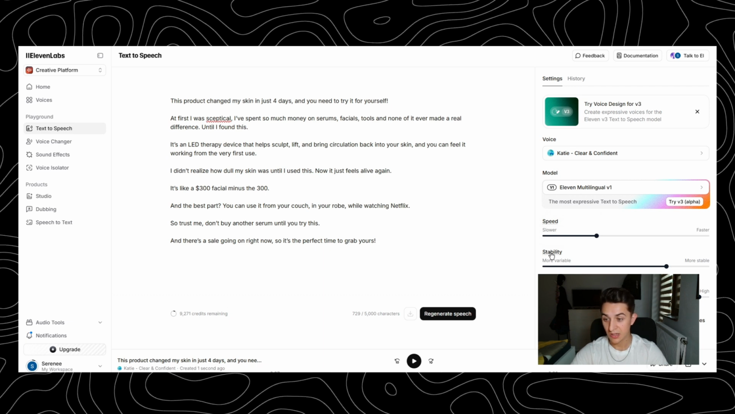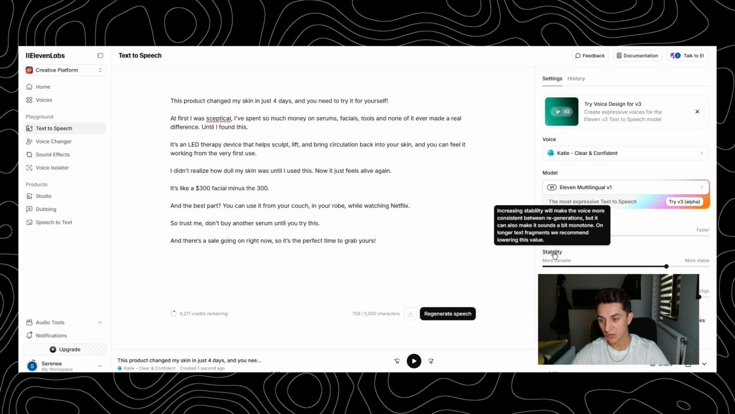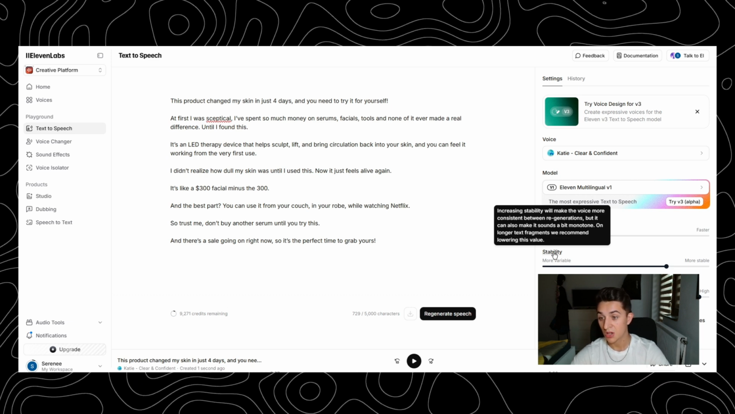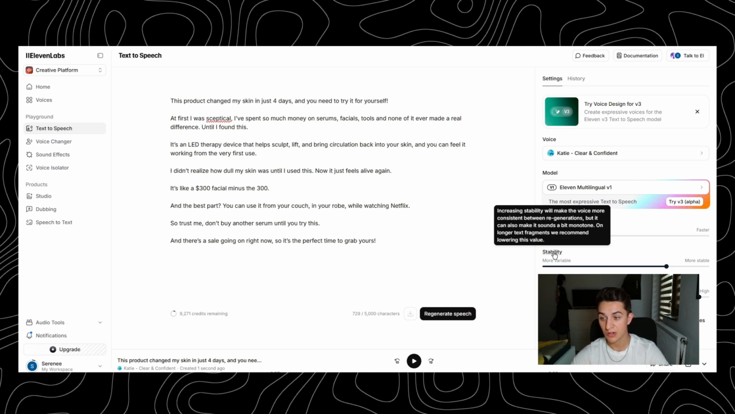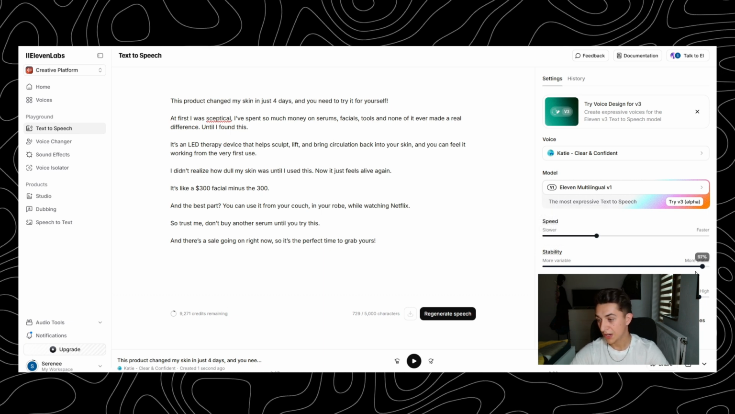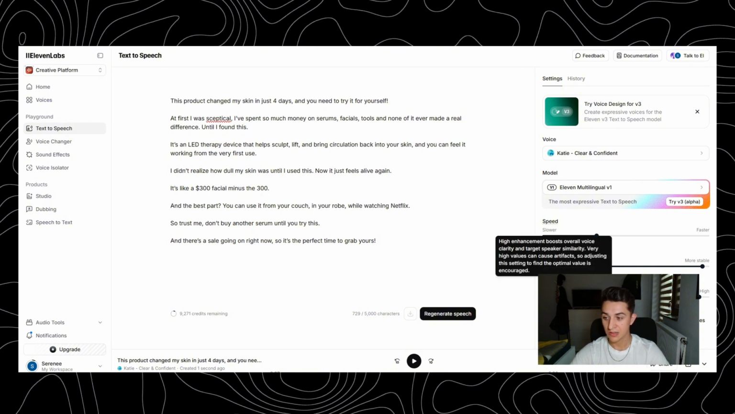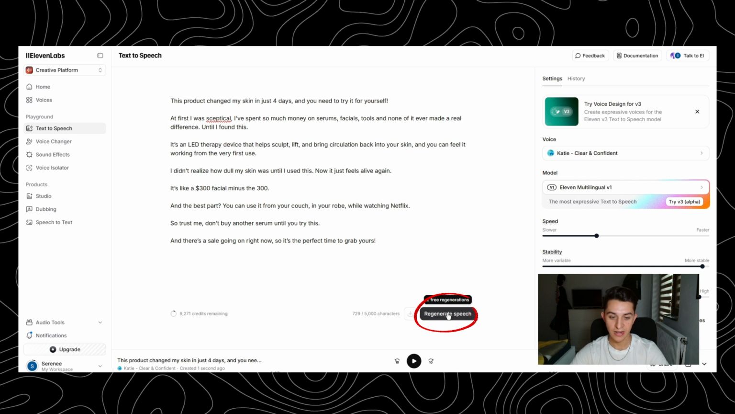Stability, more stable, less stable, and if you don't know what each feature does, you can put your cursor on it and it says increasing stability will make the voice more consistent between regenerations, but it can also make it sound a bit more monotone. So yeah, you can play around with this. And similarity, you can also change overall voice clarity and all that, and then you click generate again.